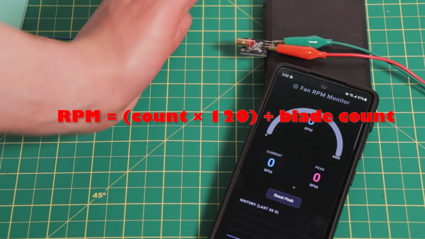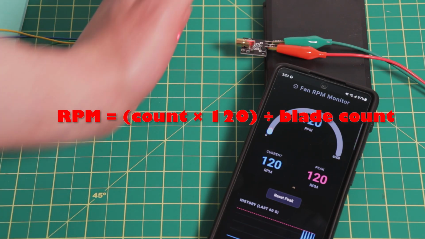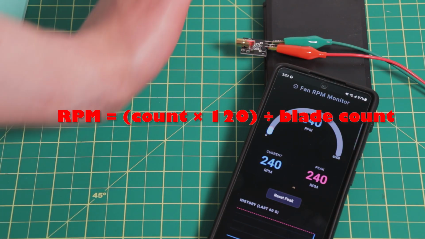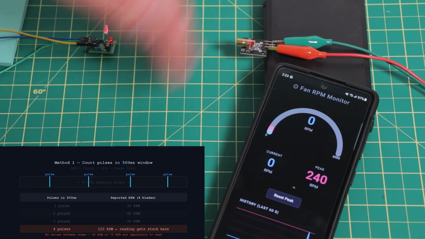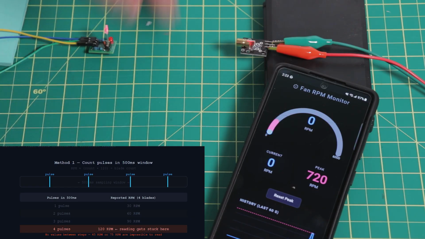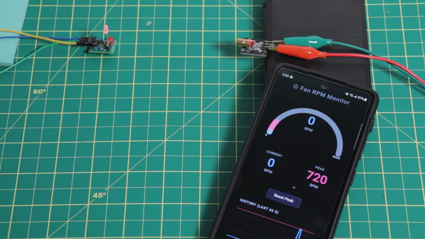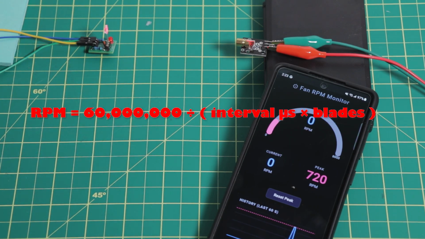I initially calculated RPM by counting how many pulses occurred inside a fixed 500 millisecond window, where 120 scales the half second to a full minute. However, this method had poor resolution at low speeds, causing it to jump by steps of 120 with no way to capture intermediate values. To fix this, I switched to measuring the time between pulses instead.